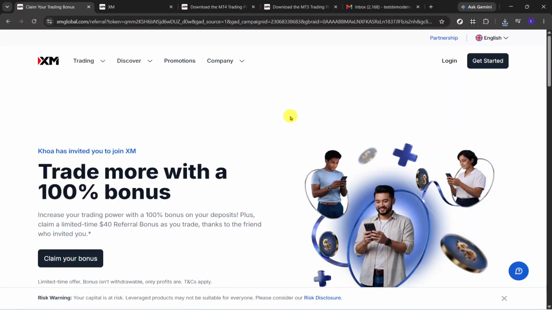In this walkthrough, we'll go over how to find the partner code option during the XM signup process and where to enter your code correctly. If you're registering through a promotion or referral link, this is an important part of setup, so it's worth taking a moment to make sure everything is entered in the right place.